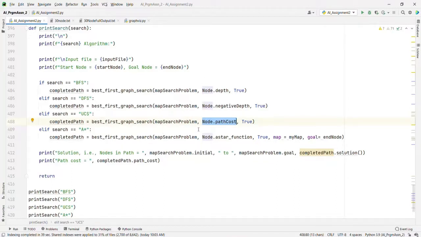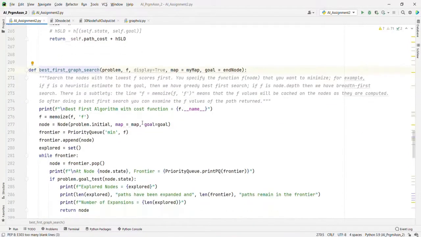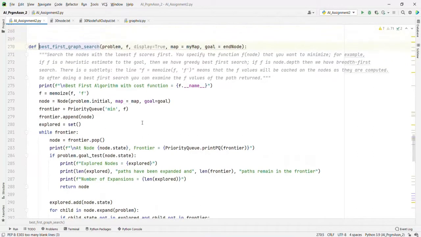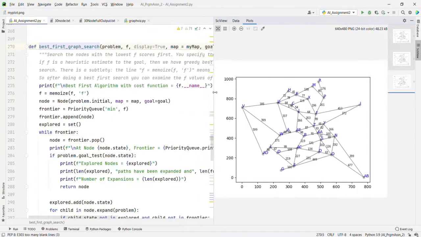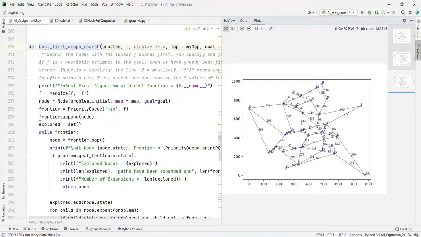So what are these and how do they work? Let us look at the best first graph search function. Here we first create a priority queue. This is a minimum priority queue, which means whatever node has the minimum value will be given the first priority.